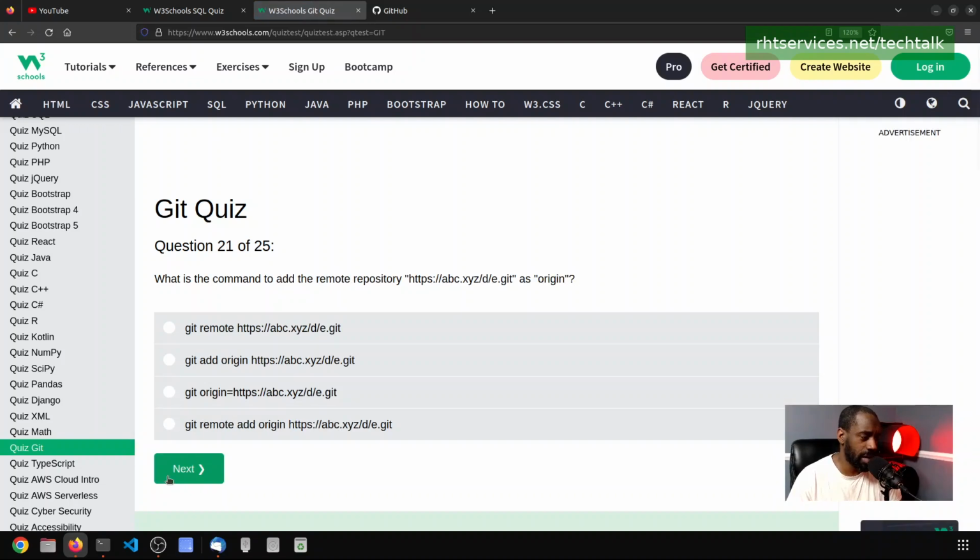What is the command to add the repository as origin? So git add origin, or is it git remote? Git remote add origin, the URL. The reason it's remote is because git remote will show the remote repositories, and you want to add one that is named origin. And this is the path to that origin repository.